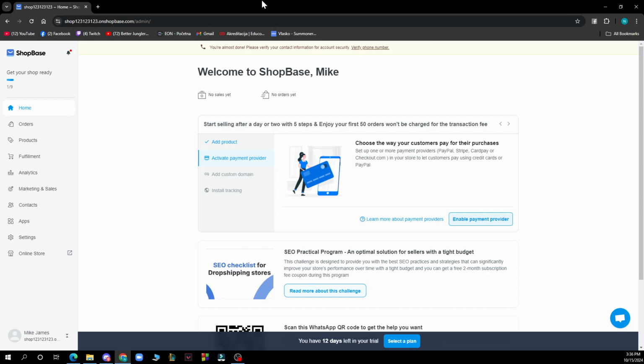Today I'll be showing you how to generate discount codes for your ShopBase store. The first thing you need to do is go to Google and type in shopbase.com. After that, you just need to log into your profile or register to ShopBase if you haven't already done that, of course.